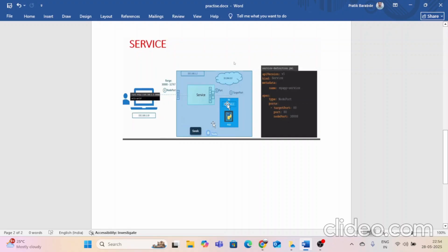The target port is the port on which the container runs, that is, the port on which your application runs. For example, if you are using the Nginx application, then your target port will be 80, because that application runs on port 80. This is the port on which your actual application is running. So the target port is clear, right?